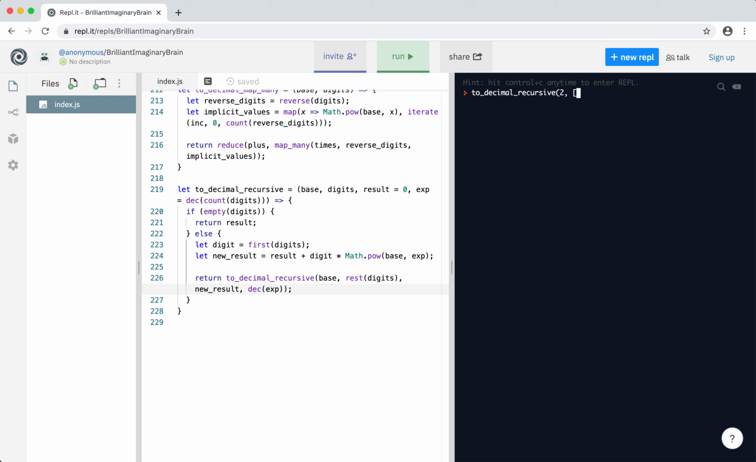So let's say our base is 2, and we give it the same number that we gave it before. And there you go. It's number 11. If we give it a different number, I hope that's right. And if we give it base 10, this works also.